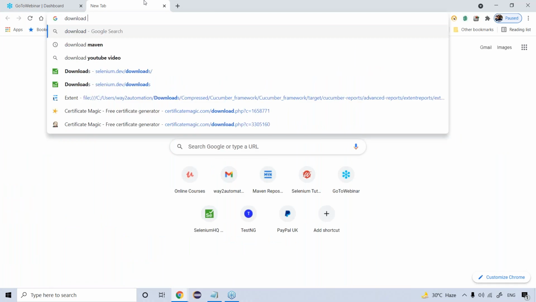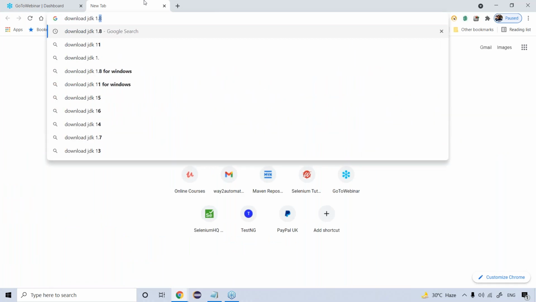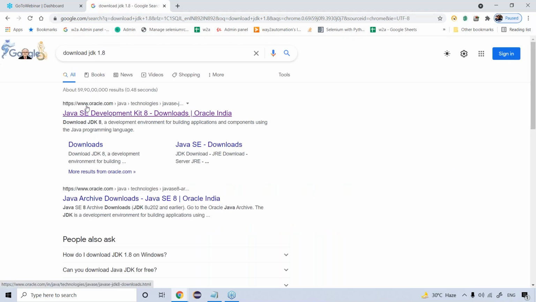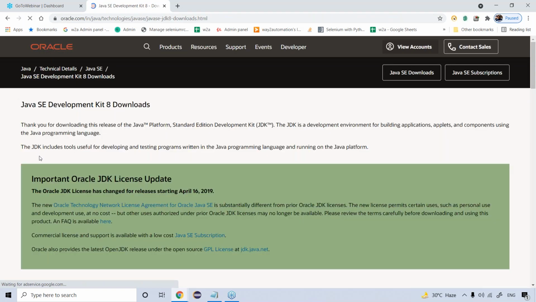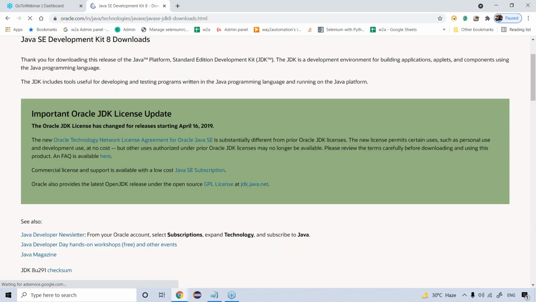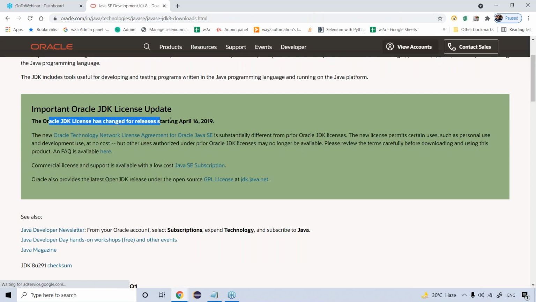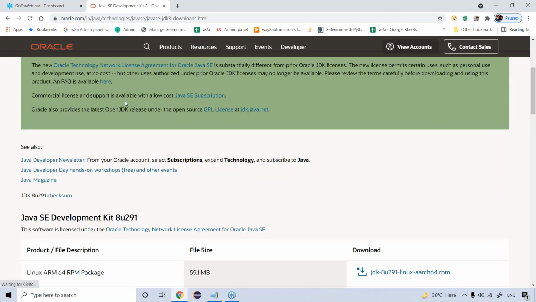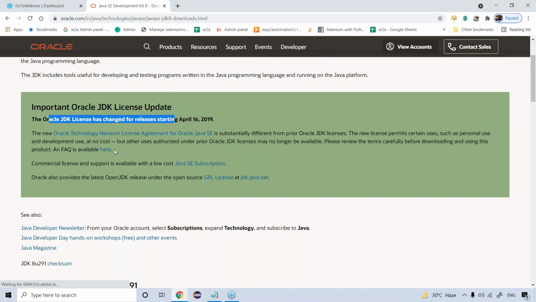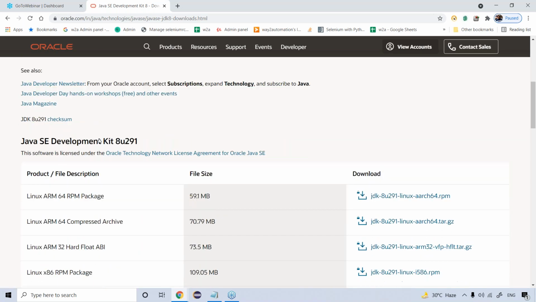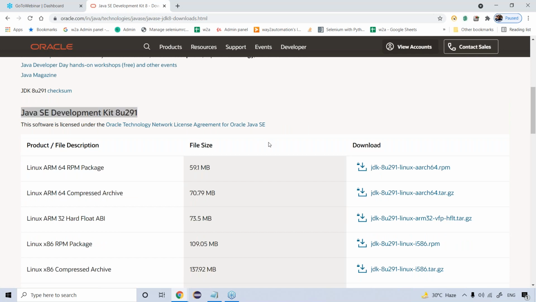You simply need to say download JDK 1.8. And you're going to go to the very first link. Java is by Oracle now. Initially, it was Sun, but now Oracle has taken over Java from Sun. And you can see there is some licensing part as well. This is starting from Java 11, but we are not worried about Java 11. We'll be using this JDK 8.